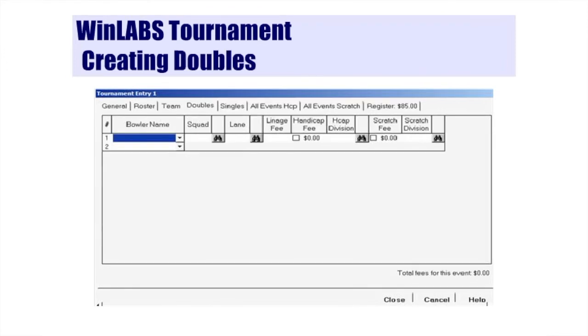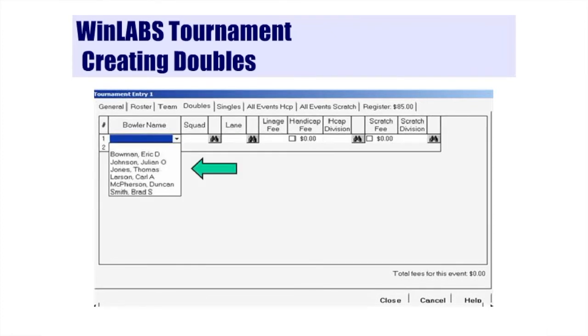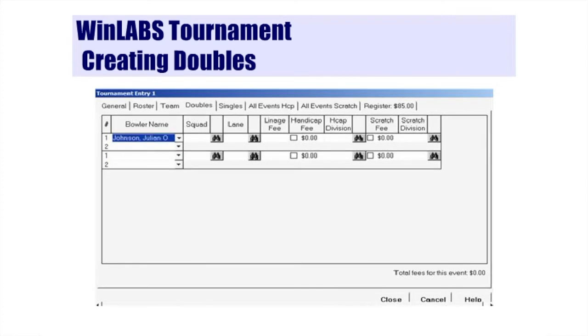Doubles participants must be selected manually. To select the leadoff bowler, click on the arrow down button to the right of the bowler name field. You will now see the 6 bowlers that we placed on the roster. Click on the desired bowler to select him for the leadoff position. WinLABS immediately added another doubles pair in case we need to add more pairs. However, we are not done with the first pair yet.